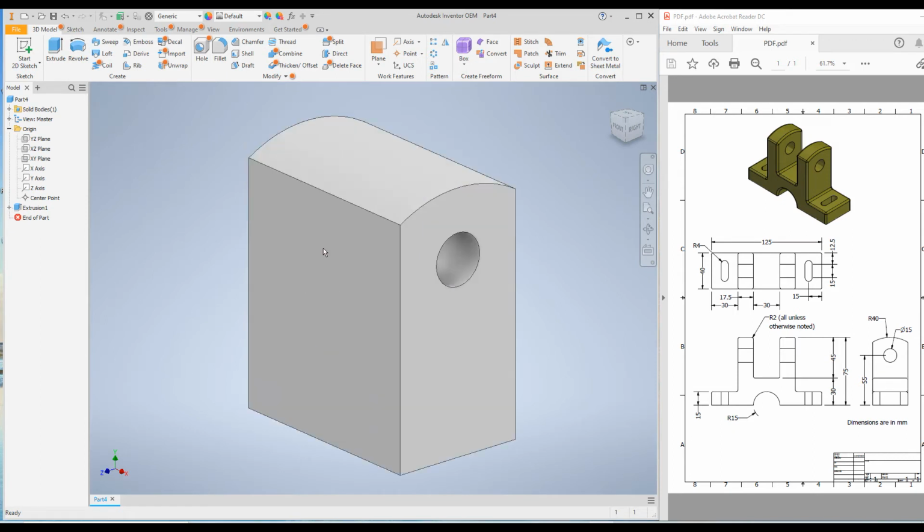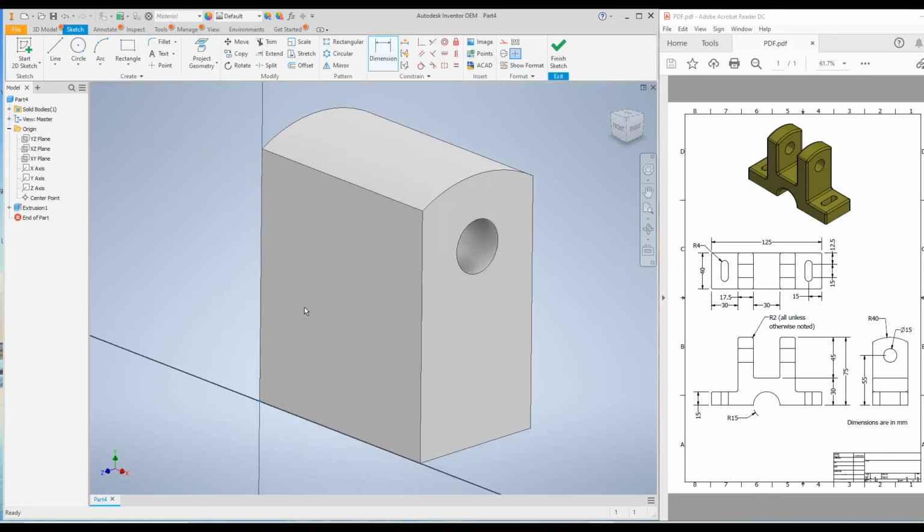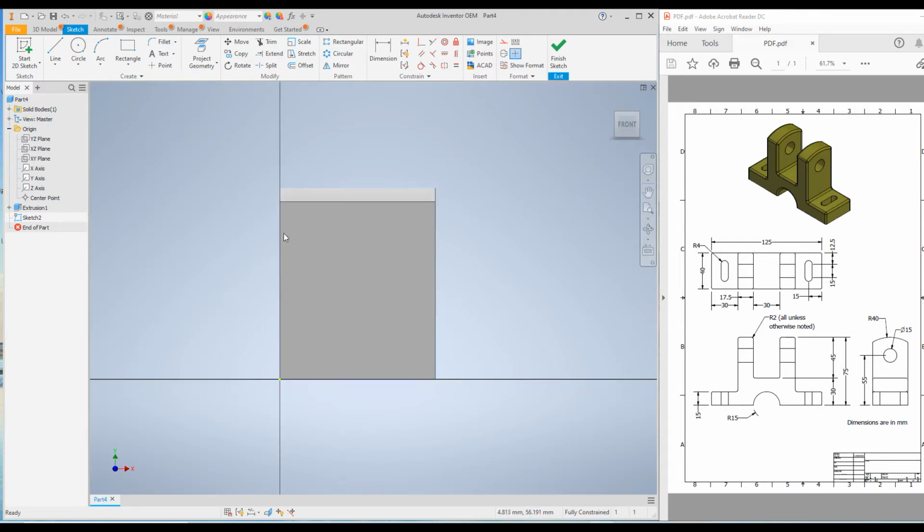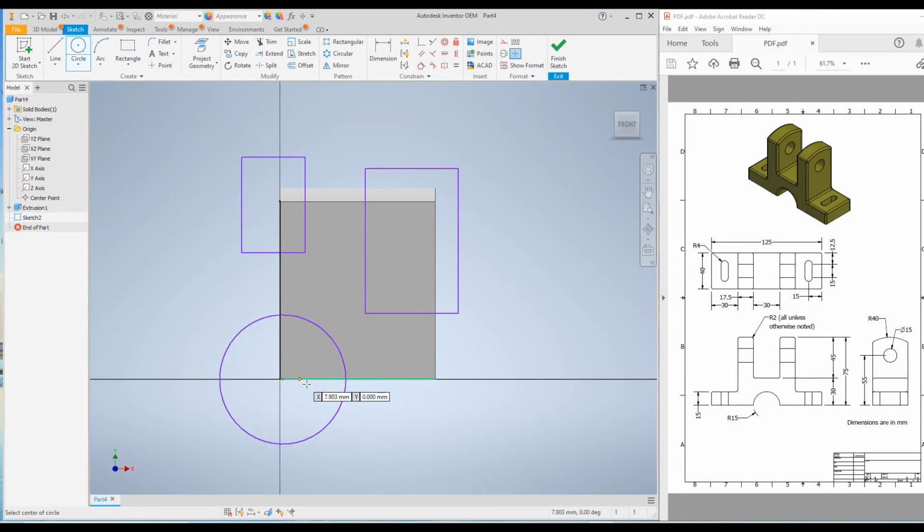Now the next step is to cut unnecessary part away. So let's begin the sketch. We can select this surface and right click, and we can select new sketch. Now the sketch plane is parallel to computer screen. Click on 2-point rectangle. I will create rectangle like this. I will create another rectangle like this. Click on circle. From the origin, create a circle.